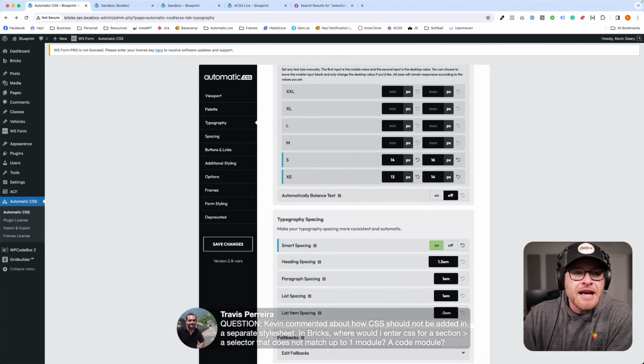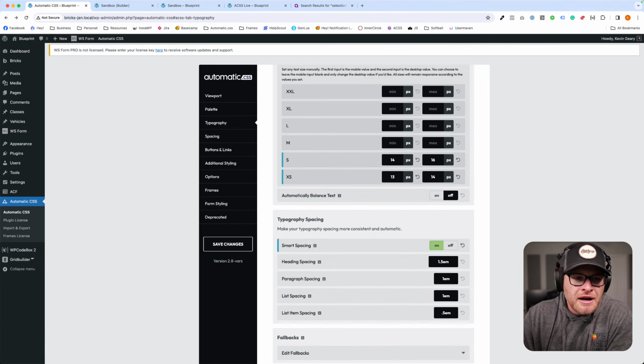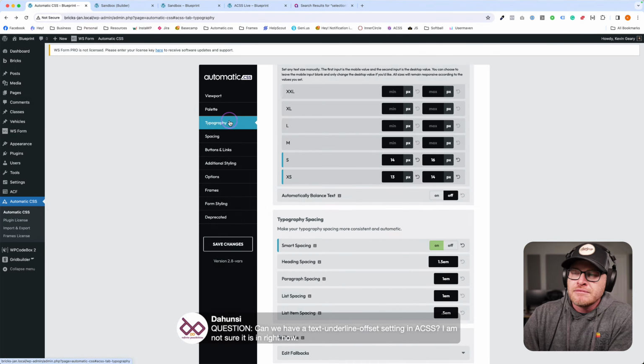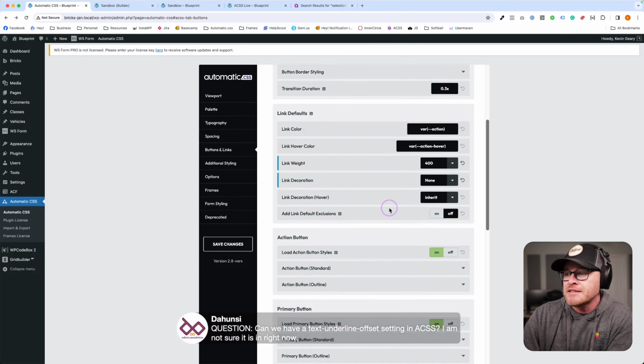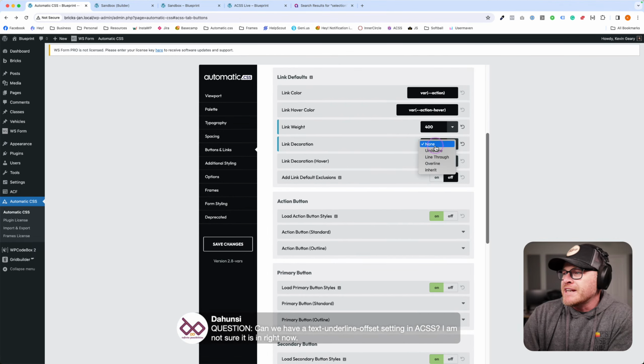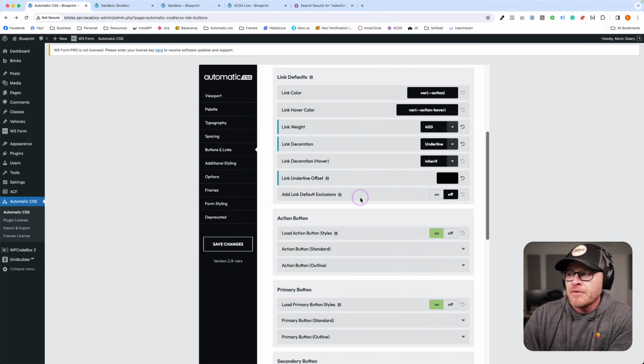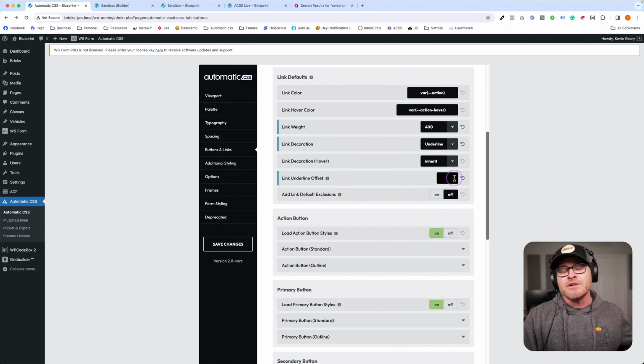All right, Travis says, can we have a text underline offset setting in ACSS? I'm not sure it is in right now. Well, text underline offset, no, but link underline offset, yes. So if you set the text decoration to underline, for example, you're going to get the offset option. So you just throw an offset value in there and that's gonna offset your underline on your links.